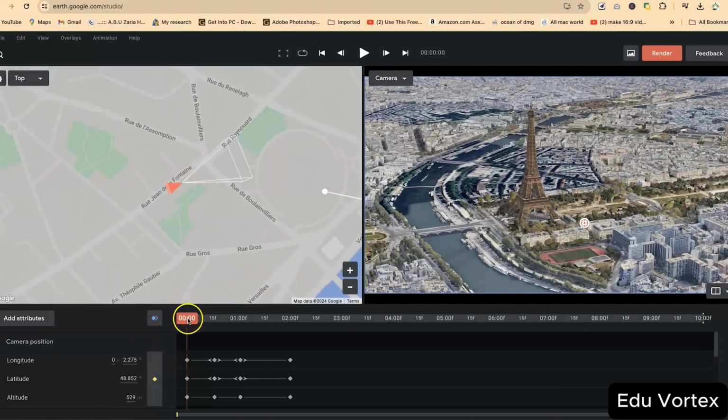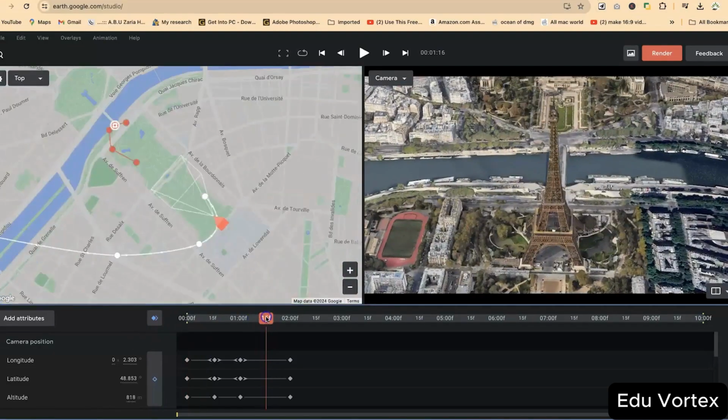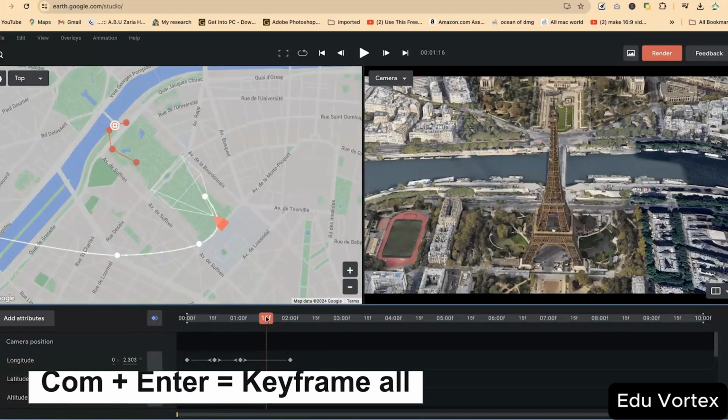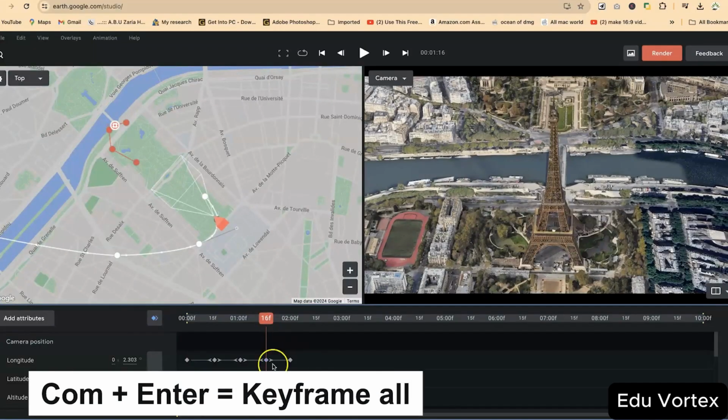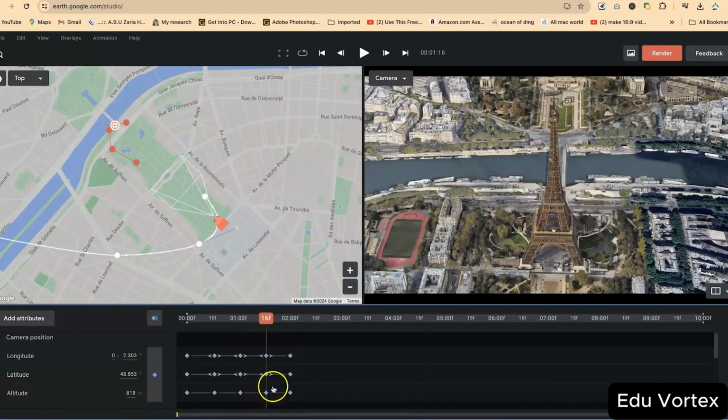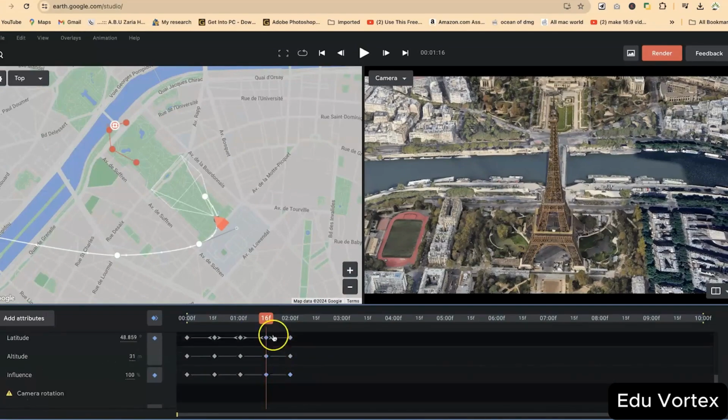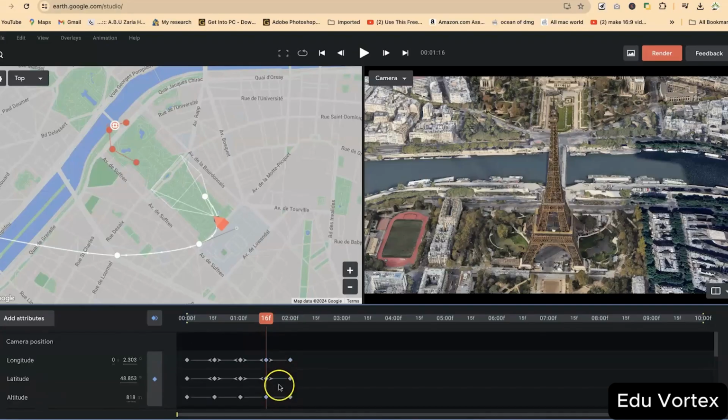And if you want to create a keyframe for all at any given point, you can just hit the Command and Enter key and it's going to keyframe everything. Okay, all the attributes are going to be keyframed along that. Once you hit Command and Enter, it's going to keyframe all. So this is a very cool way of creating keyframes faster.